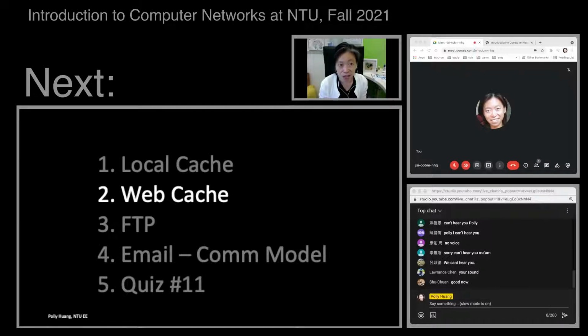Now, the web cache is actually stored somewhere in machines in the middle of the internet. Okay, it's not really local to you, the end user. So that's the main difference between local cache and web cache. Now let's move on to the example, and let's go through 3 scenarios and see why web caching is better.